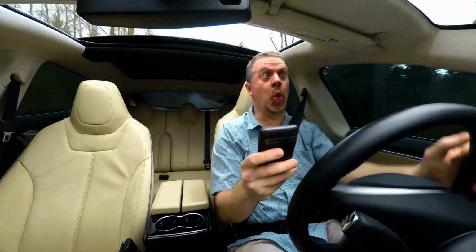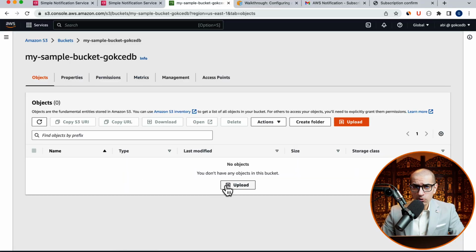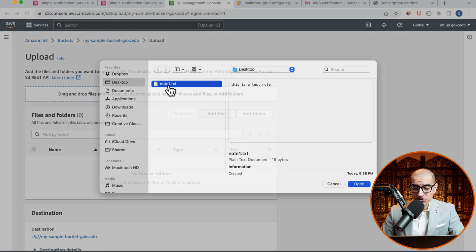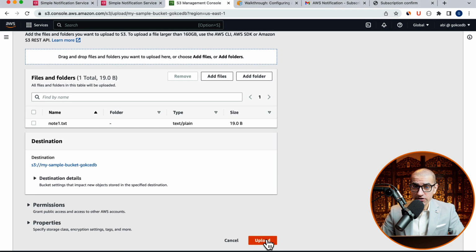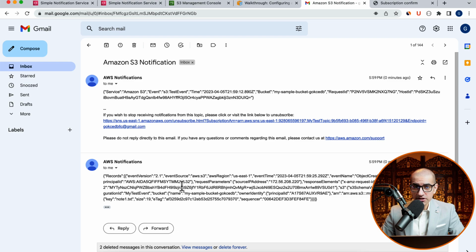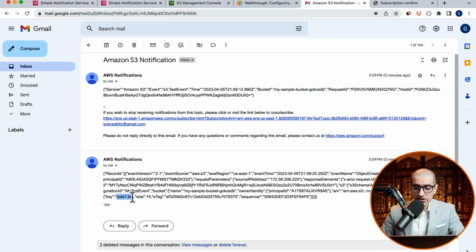Here, I'm going to upload a text file called note1.txt to see if it generates an event notification. Now, if you go back to your inbox, you should see an S3 notification alert letting you know that there was a note1.txt file uploaded to your test bucket.